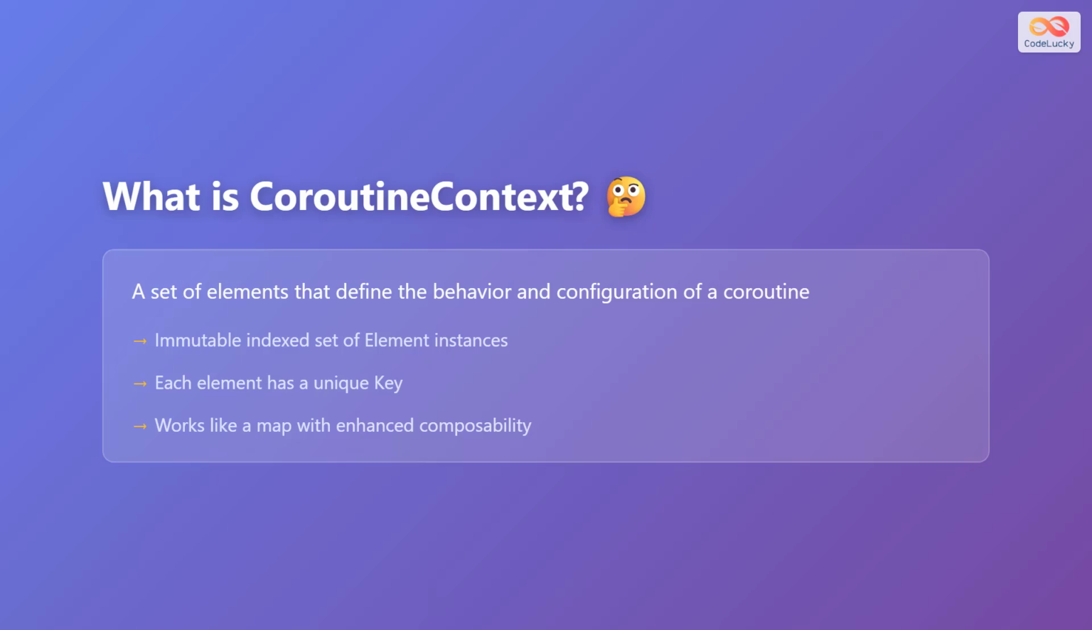CoroutineContext is a set of elements that define the behavior and configuration of a coroutine. Think of it as an immutable indexed set of element instances, where each element has a unique key. It works similarly to a map data structure, but with enhanced composability features that make it perfect for managing coroutine configuration. This indexed structure allows you to store and retrieve different configuration elements efficiently, making it the backbone of coroutine behavior management.